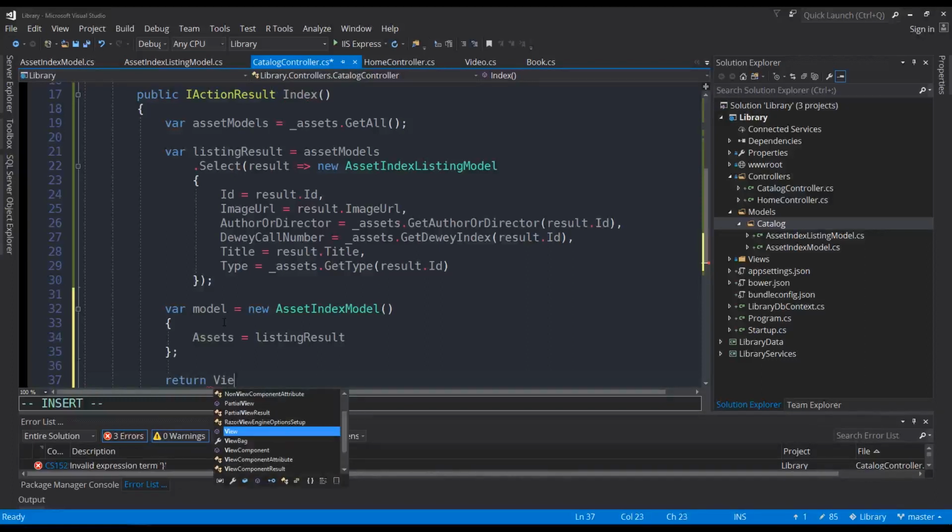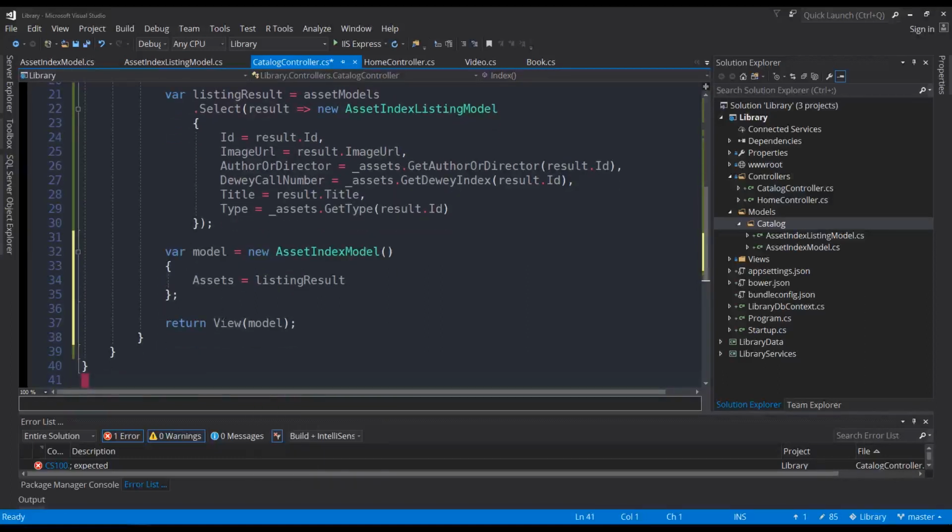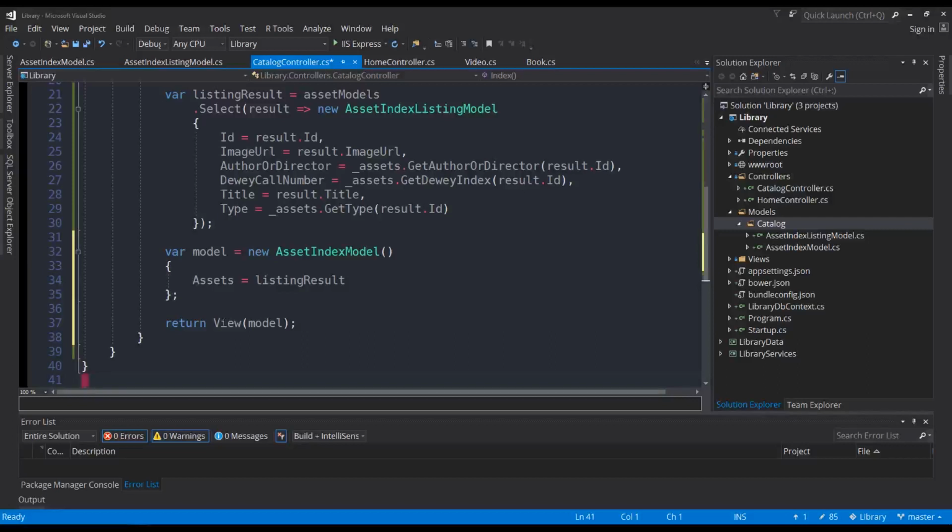So we'll return view, and you can actually just directly pass the model that you'd like to return to the view inside of the view method here. And so now we're actually two-thirds of the way through implementing the MVC pattern for our first controller action. I'm just going to go ahead and save this. And so now let's create our first view.